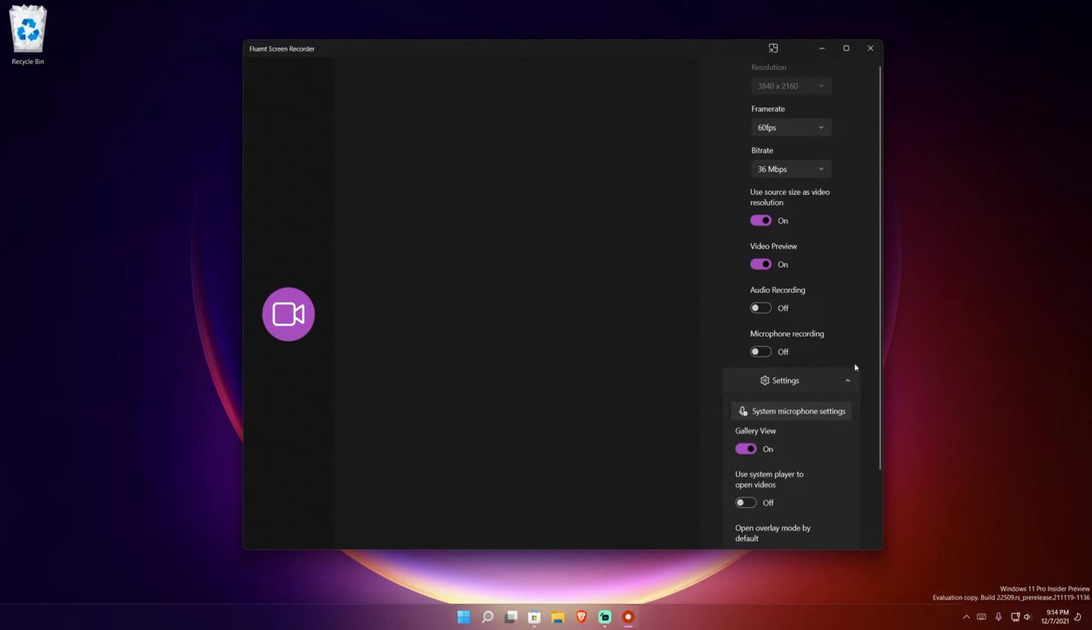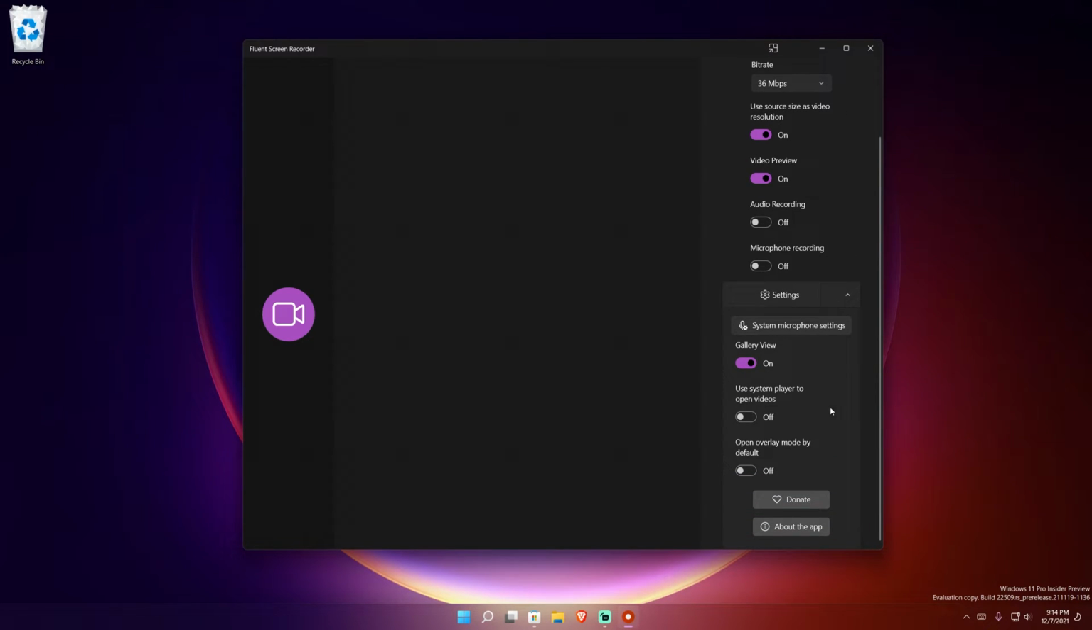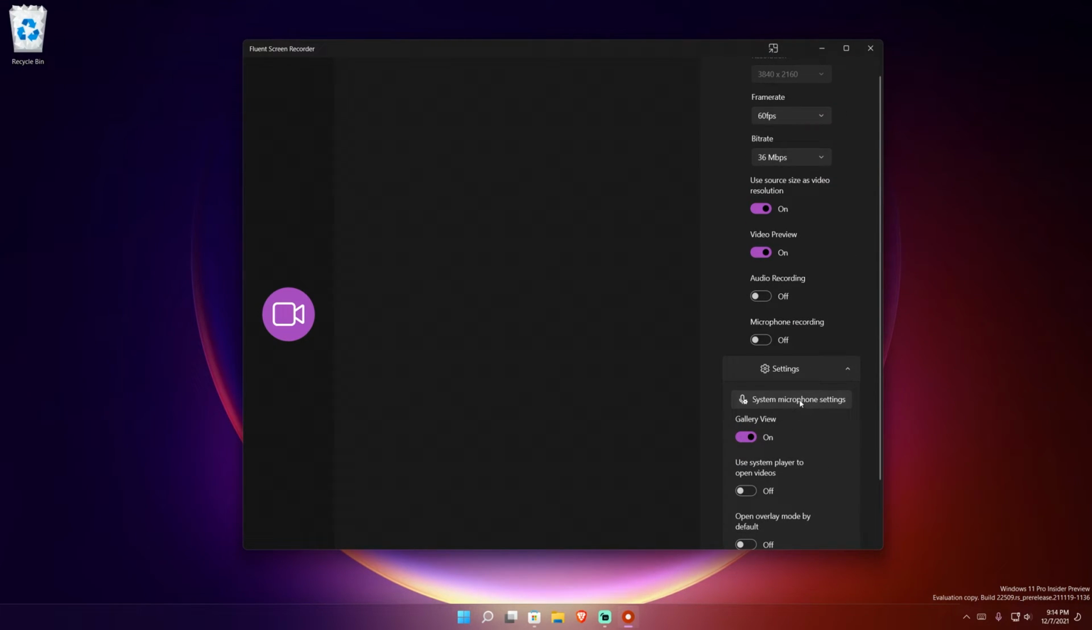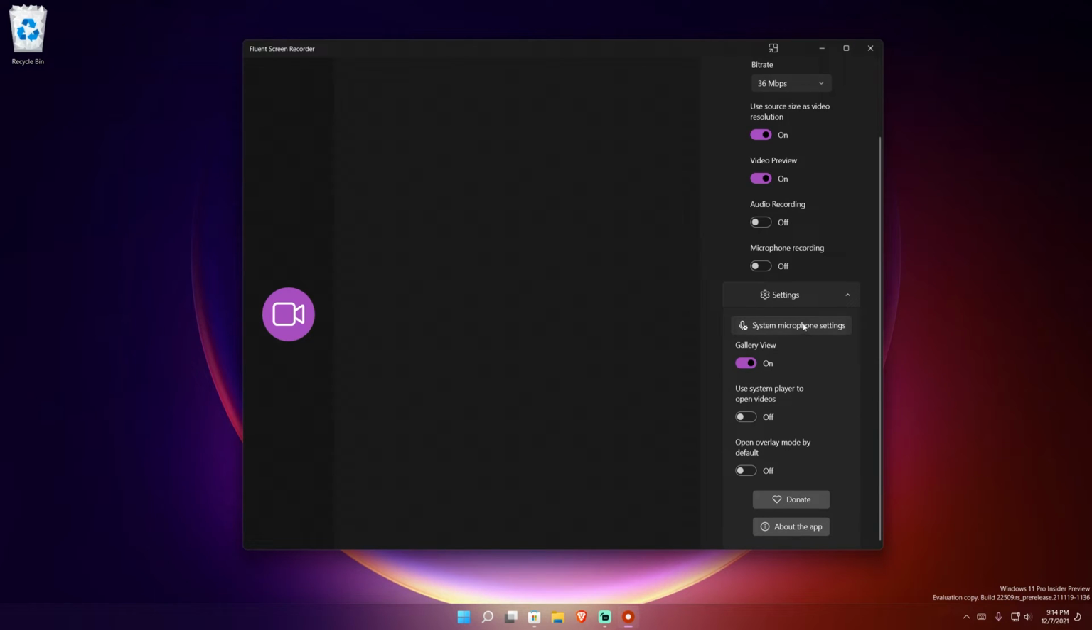Next up, go to the settings. There isn't too much here in the settings. You got your system microphone settings, which basically just takes you to a shortcut to the settings app of Windows 10 or 11, whatever you use, and it lets you modify your microphone settings so you can set the correct microphone.